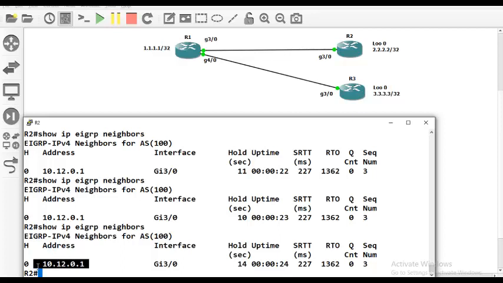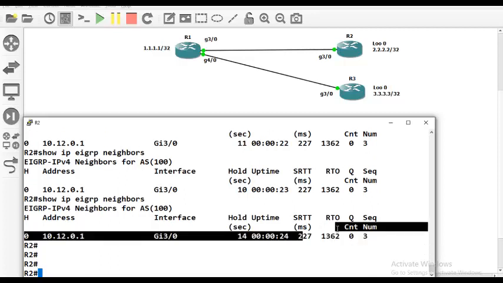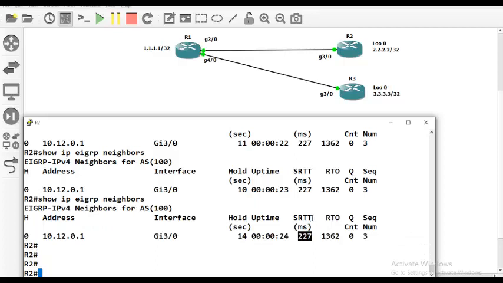These are not that seriously important things, like round trip, the time taken for these 2 routers to send and receive some response. It takes this many milliseconds. This is also something related to the same round trip.